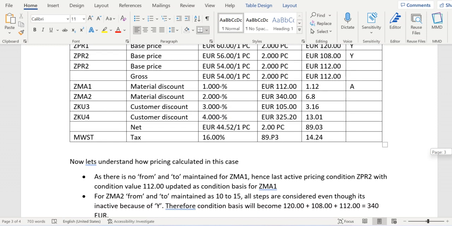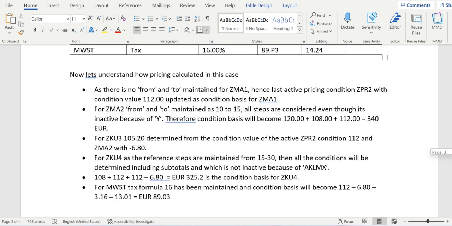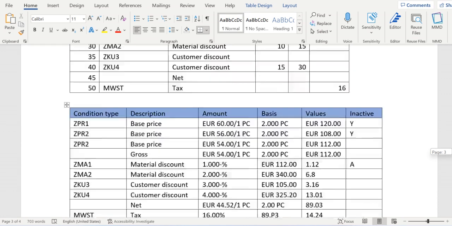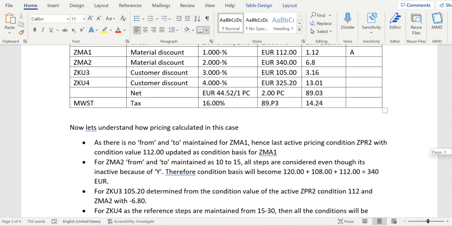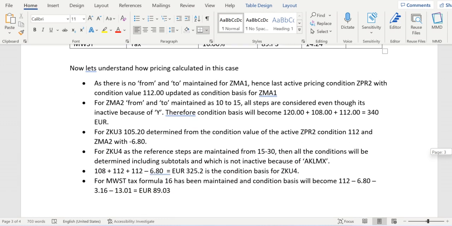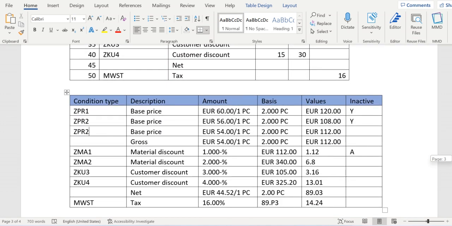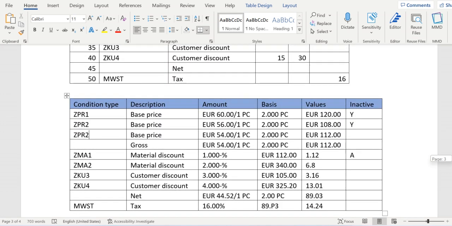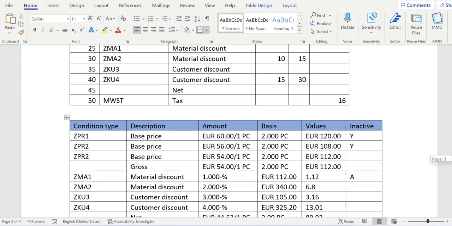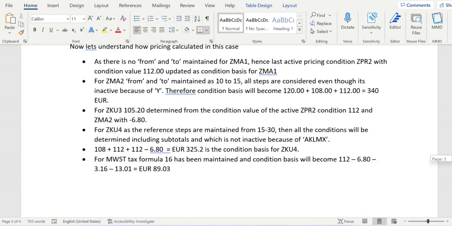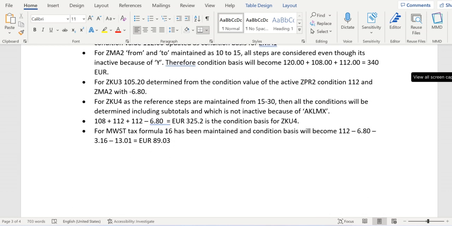So 3.16, right? So we are now doing it for ZKU3. Okay, 3.16. So yeah, 108, 112 minus 6.80, that is for 15 to 30, that means till ZMA2. And for the tax condition as well, it will determine everything as per the routine number 16.